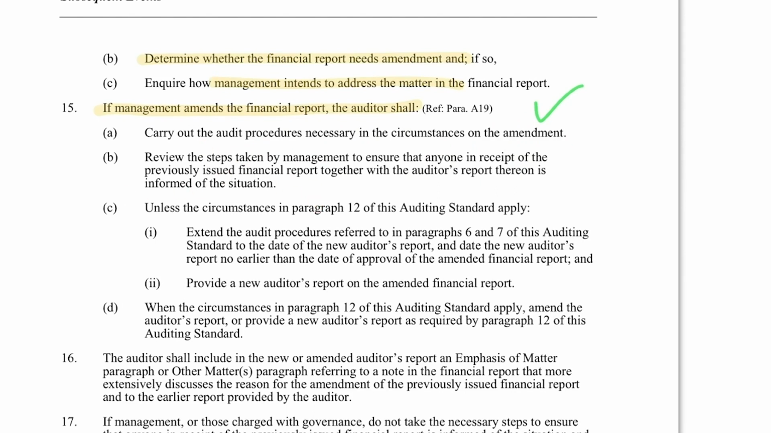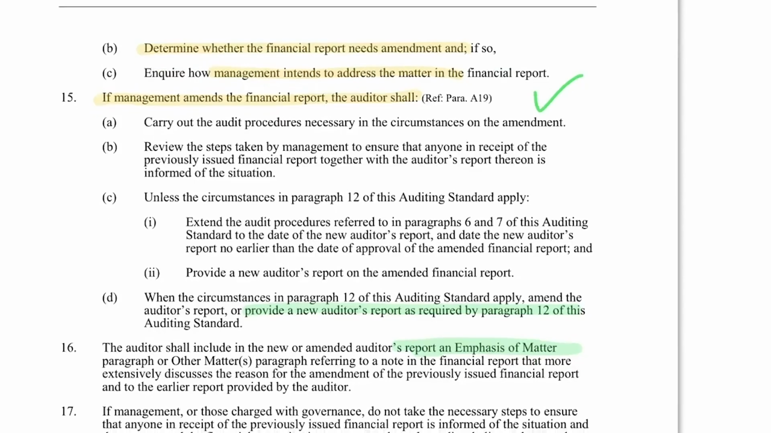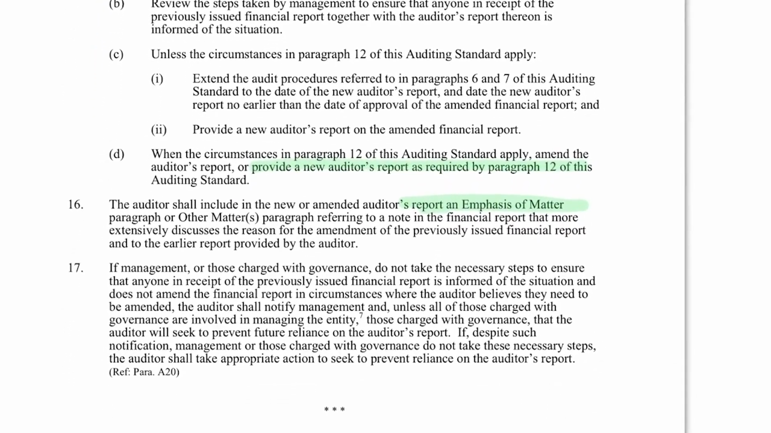Then we need to consider issuing our new audit report, all right, with an emphasis of matter. Now that audit report might still be unqualified, but it might have additional disclosures. It must have an emphasis of matter to say to people, hang on, we issued an audit opinion before, now we're taking it back and this is the new one. So this is the new one that we should discuss.